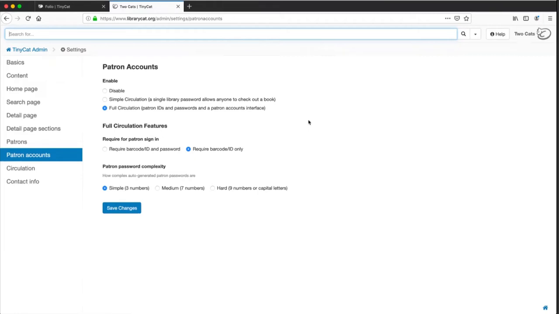Exactly. Yeah. But my other question is, if we went with full, you said that we can sort of customize how they check it out, and the one you showed had them type in their barcode. Can they just type in their name? Is that an option? Or is it only the barcode?